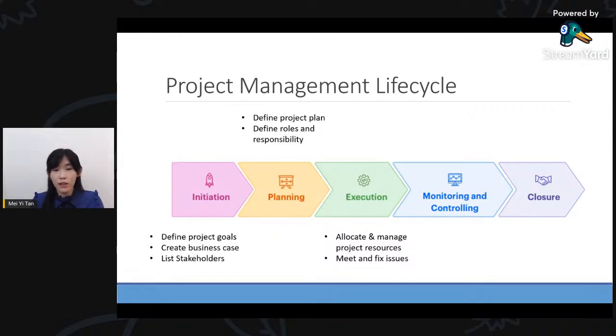You are involving a lot of people in this, so you need to plan how many resources are needed. And then of course, as you work on these data analytics projects, you will need to fix those issues that you have faced across this whole project.